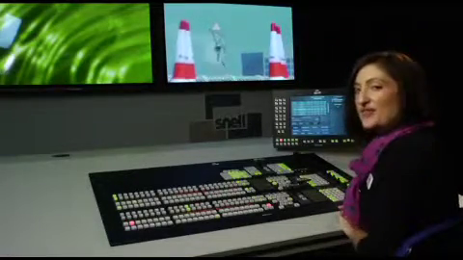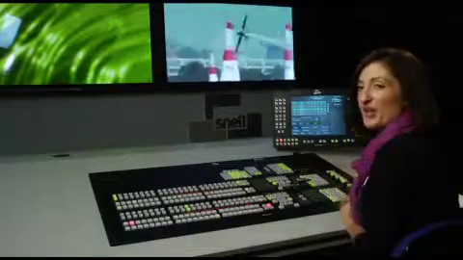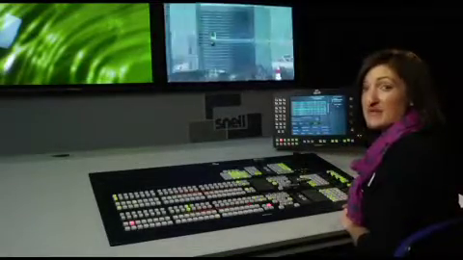Okay, so now that I've given you a navigation of the panel and the GUI, we'll now move on to the operation of the MEs themselves.